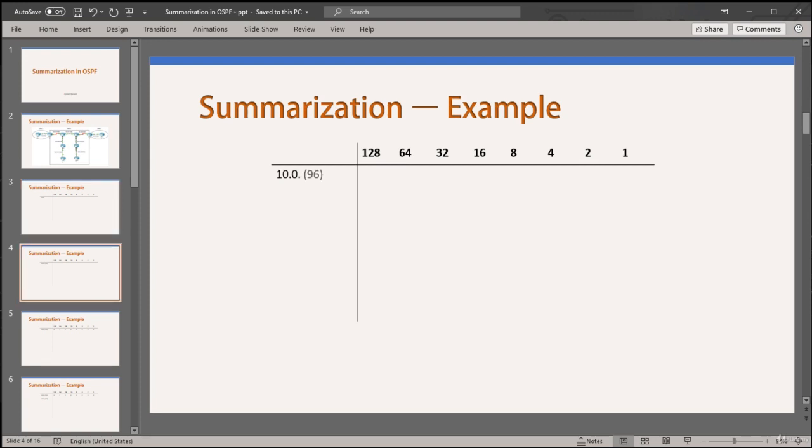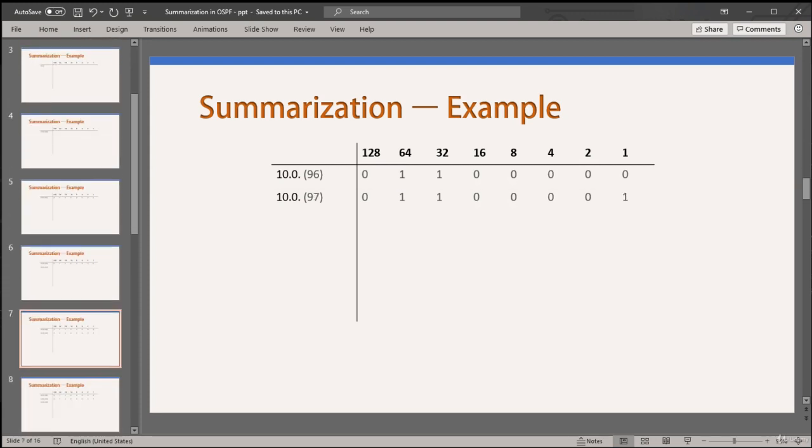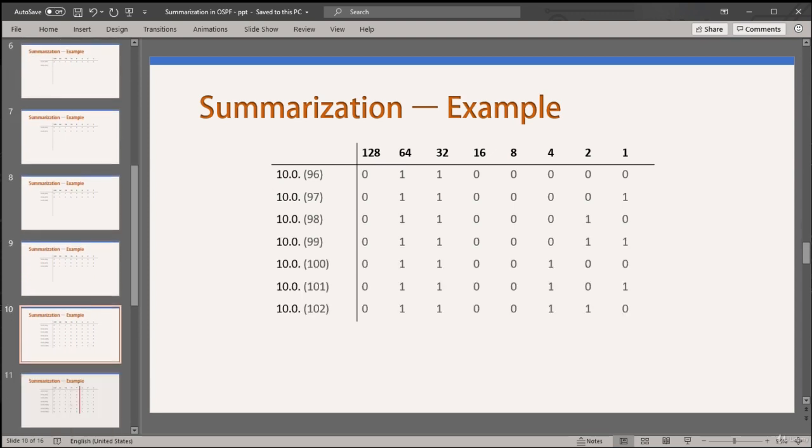Networks 10.0.96, the third octet is obviously 96, and in binary, this is what it looks like. 97 is this, 98 is this, and so on. These are the rest of the networks.